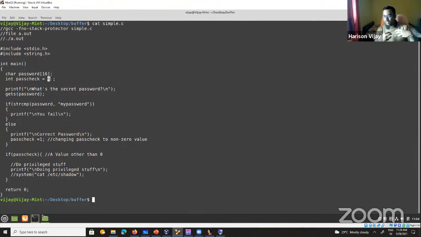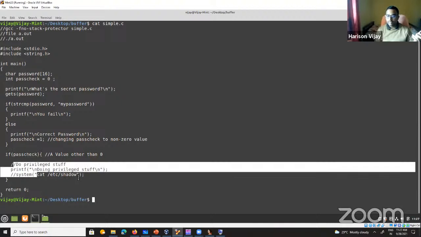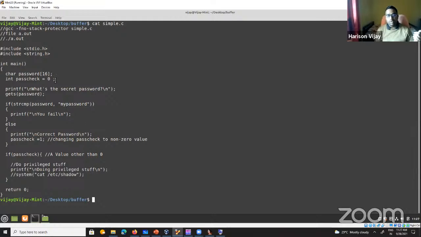So when I compile my C program and run it, when I get my password, I have the potential to overwrite this integer because I'm using a function that does not implement boundary checks. Here, what I check is if pass check is a non-zero value. If it's non-zero, it's going to do privileged stuff. If I override this pass check variable, I can potentially do privileged stuff. Let's see how it goes.